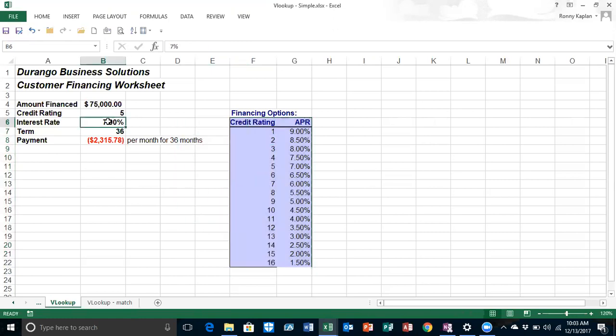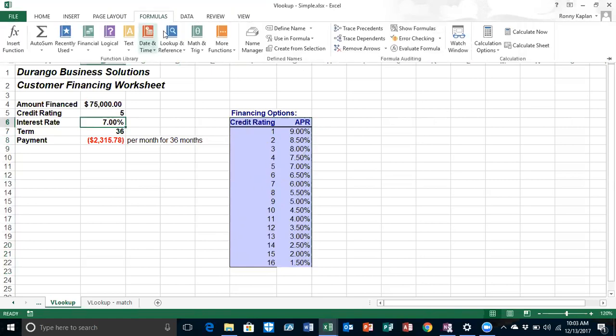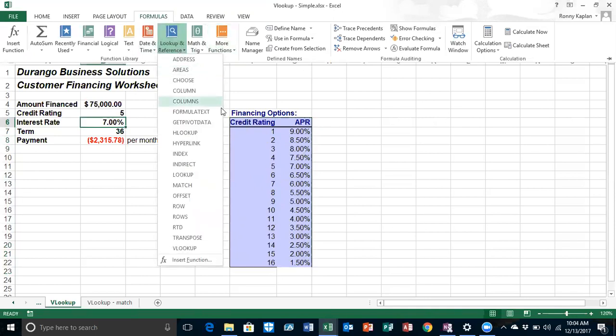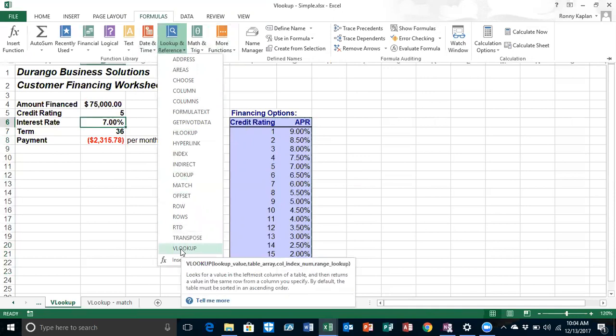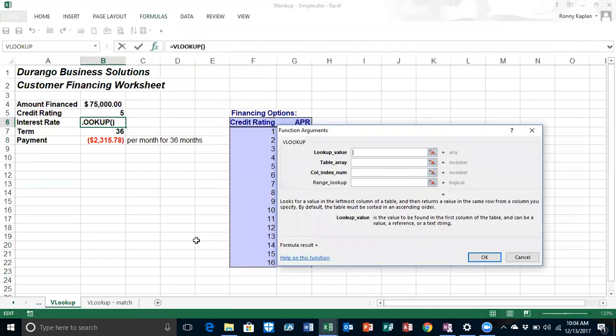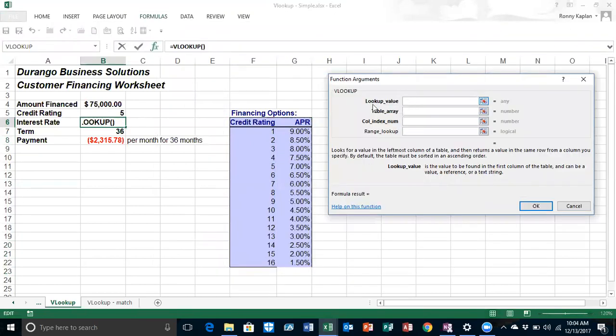Okay, so I'm going to create a VLookup, V for vertical, because we lay out our things vertically in general. And so I'm going to go to the formulas on the ribbon, and I'm going to go to the lookup and reference functions. And you can see there are quite a few of them, including H for horizontal lookup and just plain old lookup, and then VLookup at the bottom, which is by far the most popular. So I'm going to say, here's my function arguments. What value do I want to look up? I want to look up whatever value is typed in this cell.